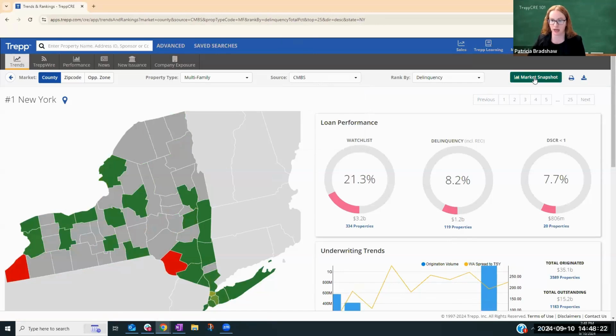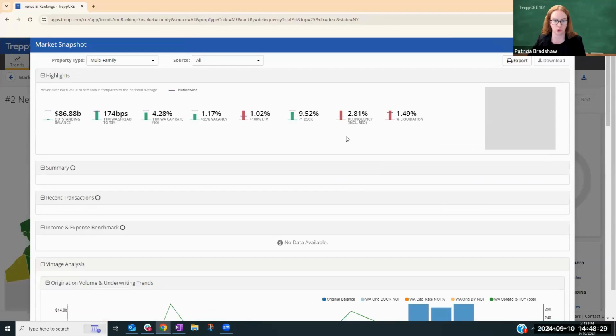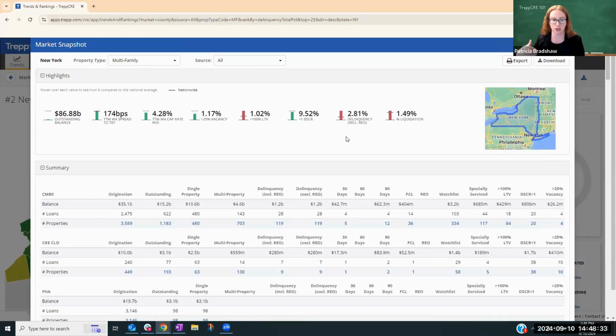But now I'm going to go ahead and click on the market snapshot report. I'm going to update that back to all. And clicking on this report will load, again, an aggregate level view of the state of New York's exposure to the securitization market. So I can see those high level KPIs up here.